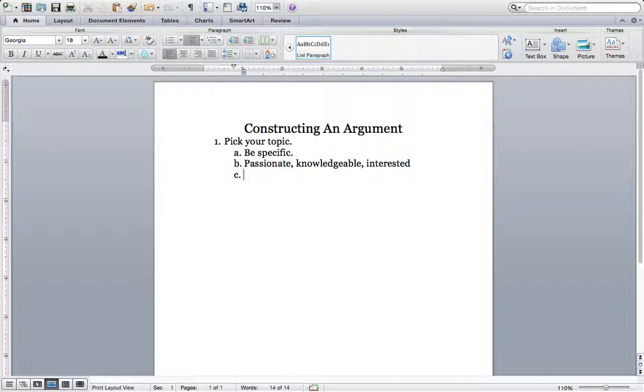So you want to make sure that your topic also has multiple sides so that you can argue at least one of them. If you pick a topic that doesn't really have any opposition, it's going to be really difficult to persuade your audience because they're like, well, this is the right way. I don't know why you're wasting our time. So whatever topic you pick, make sure it has multiple sides and that you pick one and be very specific and very clear about which side you're picking.